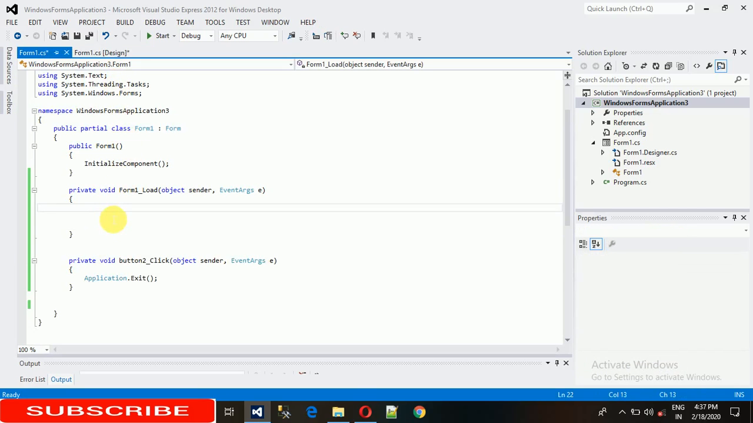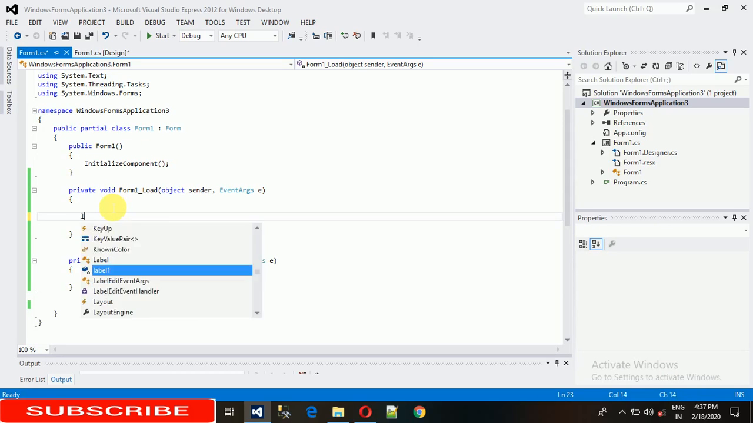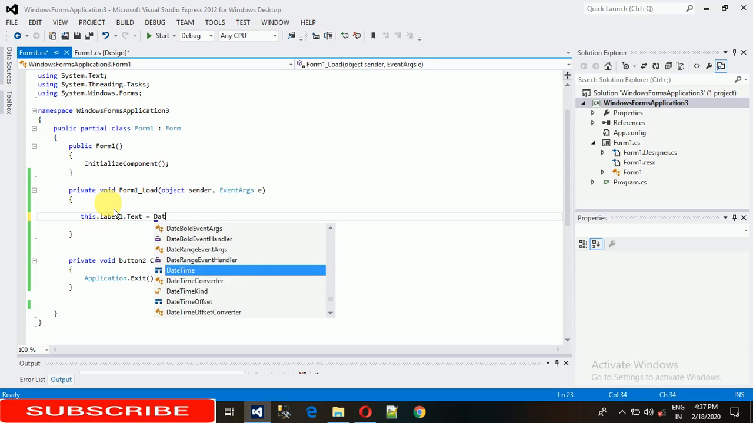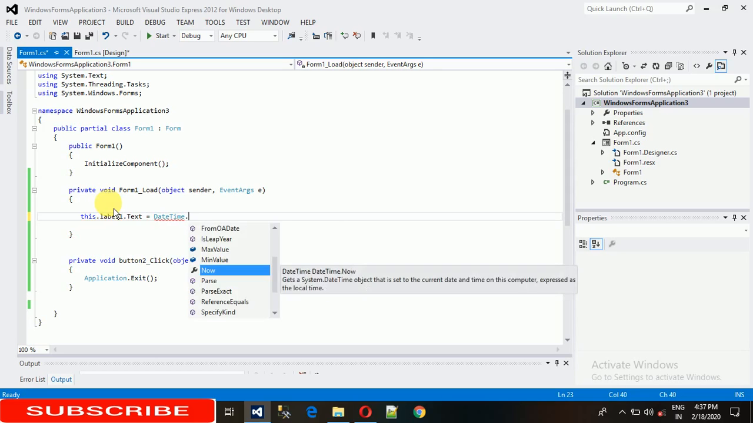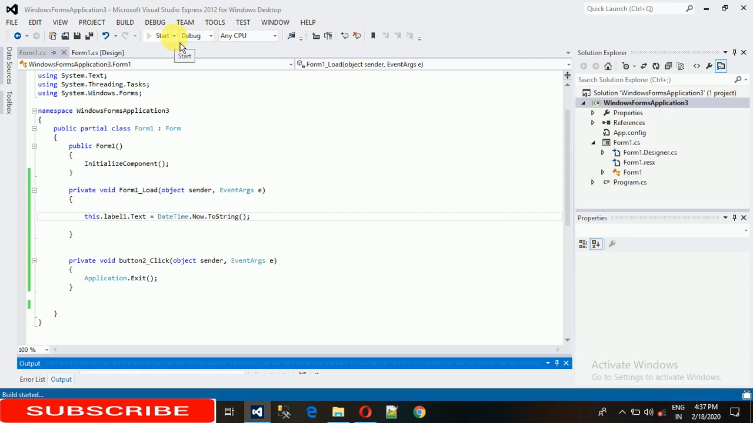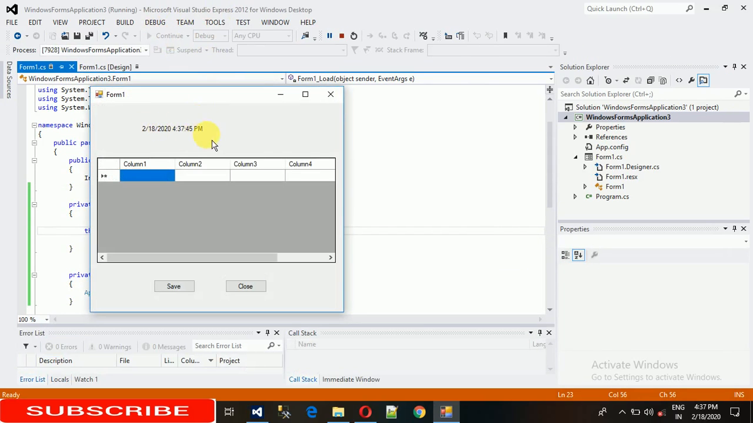This is the form load event, and here we need to set the time on this label 1. So this dot label 1, after that what we need to set is text, and in this label we set DateTime.Now. That's the current time and date, and convert it into ToString. Now just execute it, and here you can see this date and time is here.